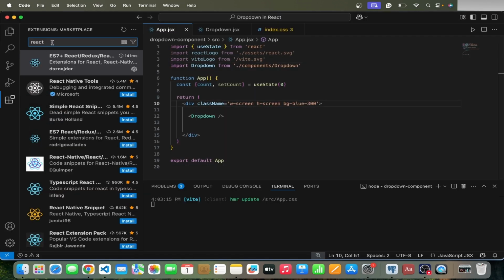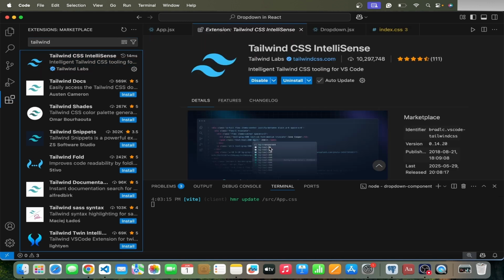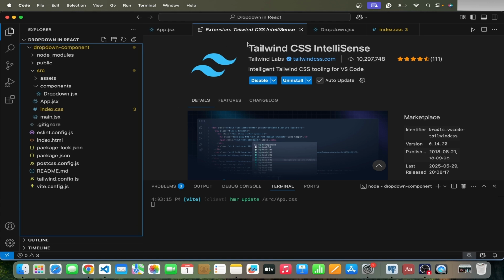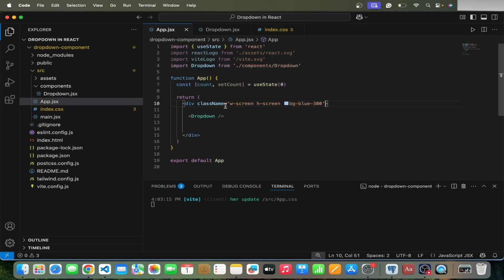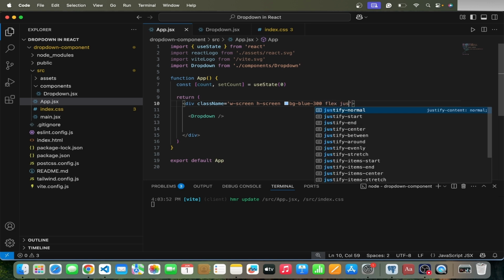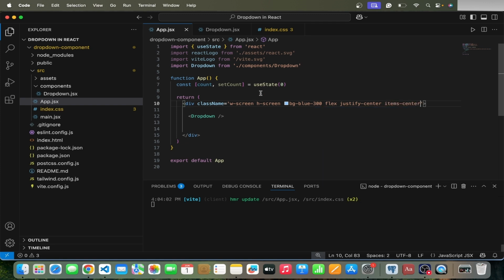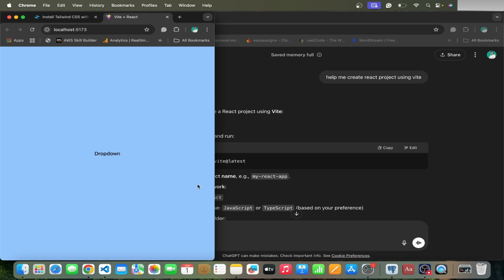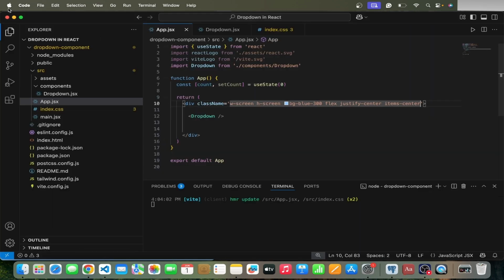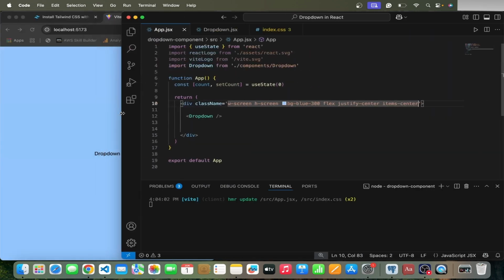Go to the extension tab and install one more extension called Tailwind CSS. So it will help us write Tailwind CSS. So this extension has been installed. Now let's go back to our app.jsx, and now I want to center this dropdown. I'm making it flex and then justify-center, items-center. Now let's make this side by side so we can see the changes.